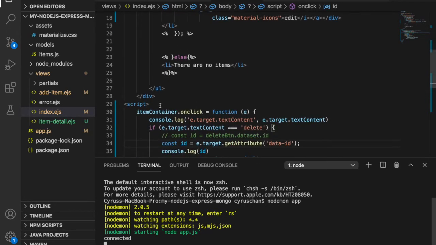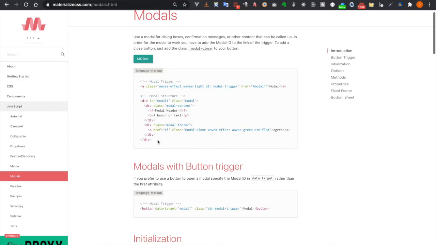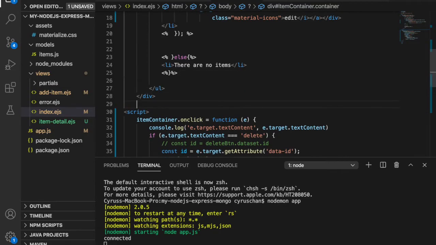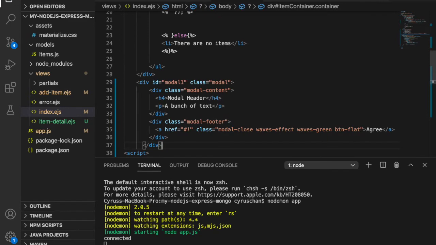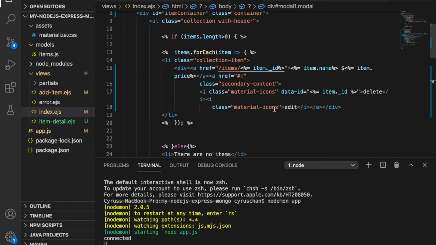Before the end of the body, we are going to add the modal script. So we go to the modals, and then we copy this one, and then we paste here. And then we can see it needs a modal trigger at the link. So we copy this class and go to the edit icon and paste inside the class.